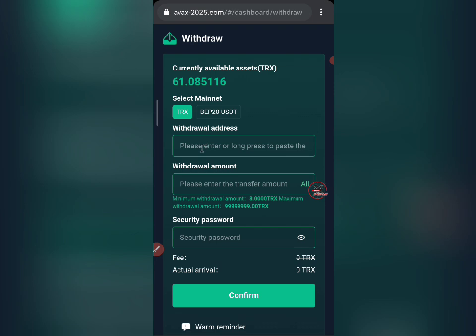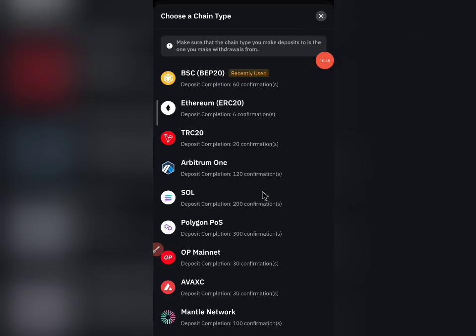So all I need to do is to put my USDT address right here, which is my BEP20, and also put the amount I want to withdraw. So let's go ahead and check my accounts. I'm going to navigate into my crypto wallet, then click BEP20. I'm going to be using BEP20 for this particular withdrawal.